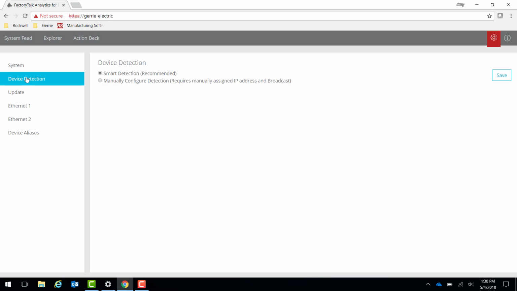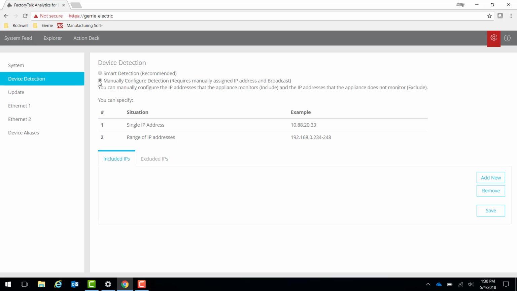If you'd like to manually configure how Shelby finds devices on your network, you're going to do that under this menu. So you can see your options. You can do a single IP address or a range of IP addresses, and you can either include or exclude those IP addresses in Shelby's configuration.